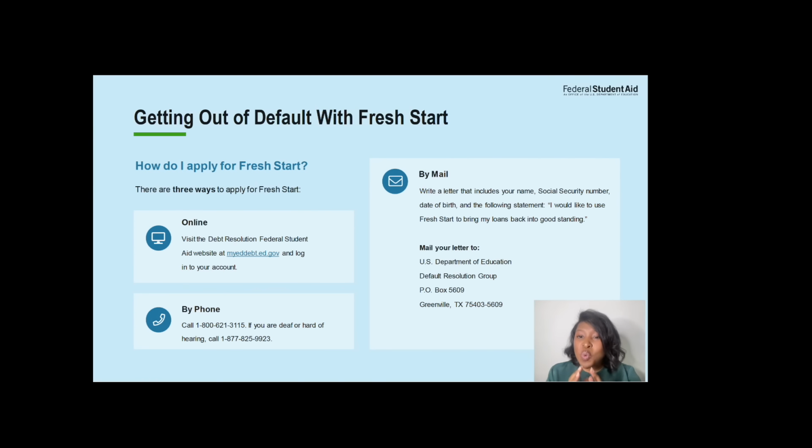And lastly, if you're not a phone person and you would rather submit it via mail, you can do that as well. We need you to write a letter that includes your name, your social security number, your date of birth, and the following statement. I would like to use Fresh Start to bring my loans back into good standing.